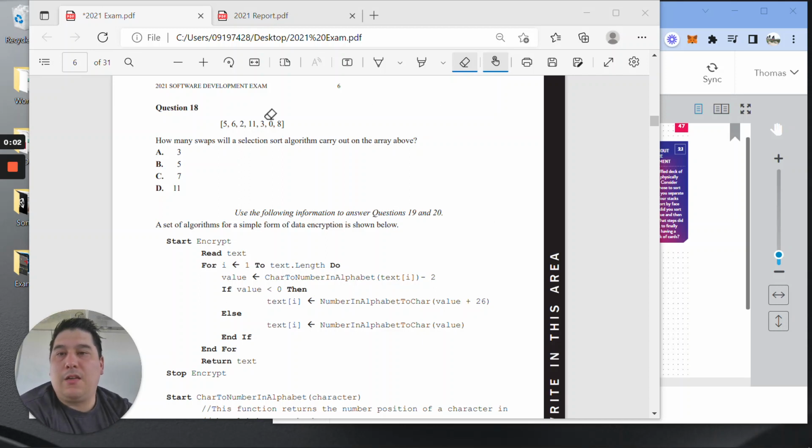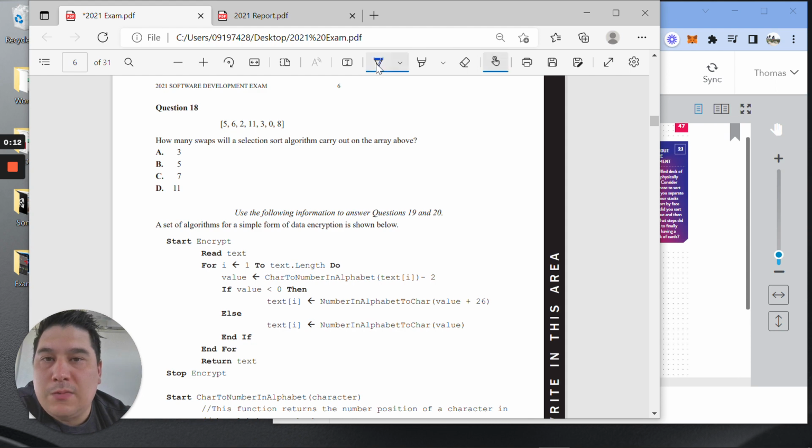Question 18, we have an array here, and the question: how many swaps will a selection sort algorithm carry out on the array above? All right, let's define this question, make sure we get the right thing. It's asking for how many swaps will a selection sort, so we need to know how selection sort works. And it's applicable to this array above here.